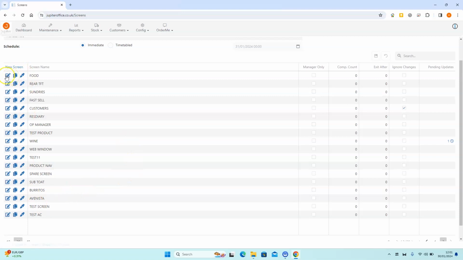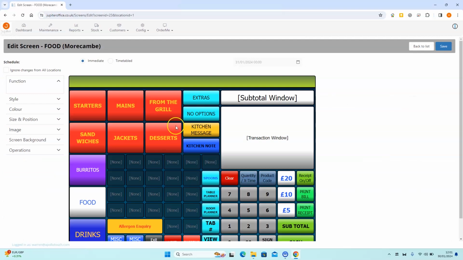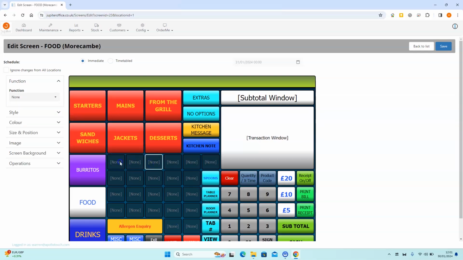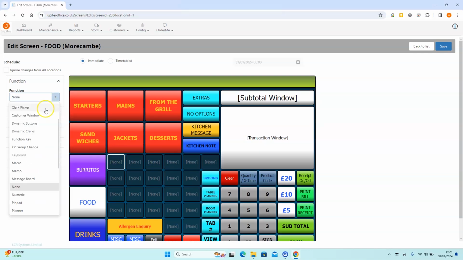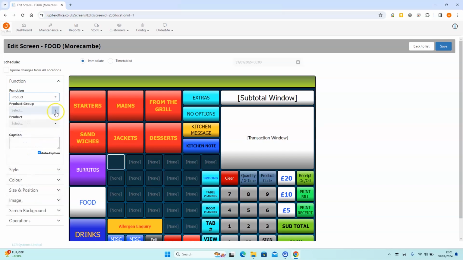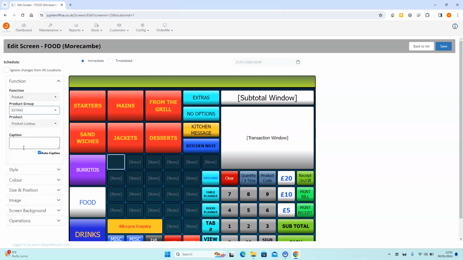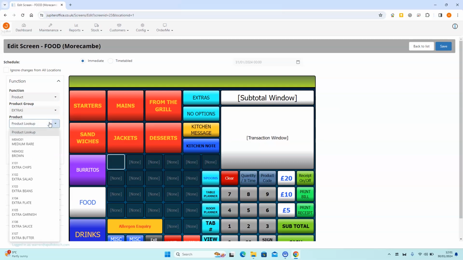So if we want to edit food, we will click the Edit button, and it will show us the screen. We can change any button by simply clicking on it, or we can add new buttons by clicking in the none boxes. What you do now is you choose what you want the button to be. So this, we will say we want it to be a product. It will ask you what product group you want it to call from. So let's say extras, and then it will show you all the products within the extras group. We can say we want extra beans.